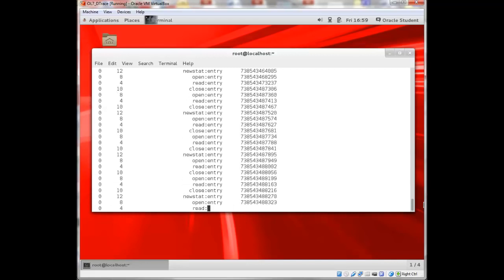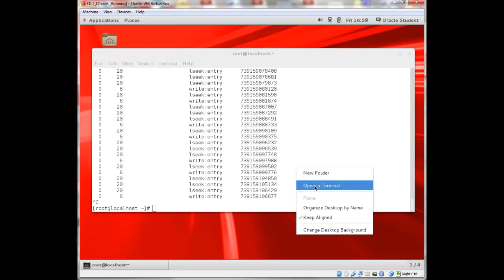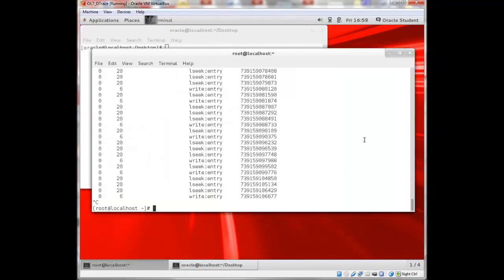I'll issue the command. I hit Control-C to exit, and the output shows the function name, the probe name, and the timestamp. And I'll repeat the command so that you can see it. Now I'm going to open up a second window where I can run some Linux commands which will generate output for the remaining DTrace examples in this video.